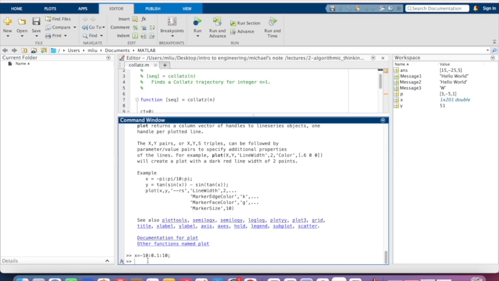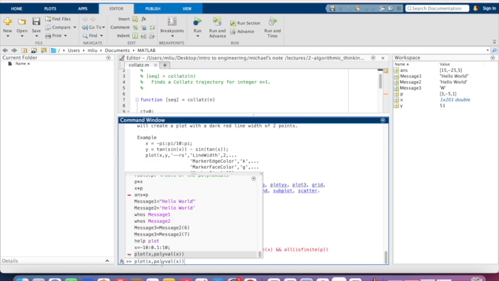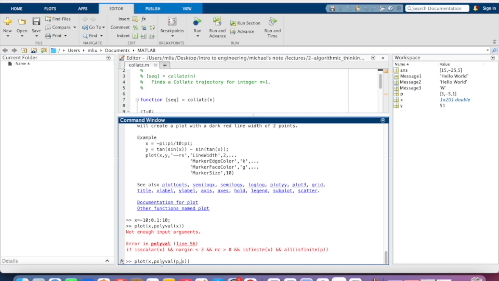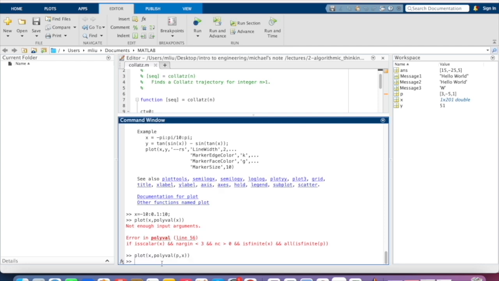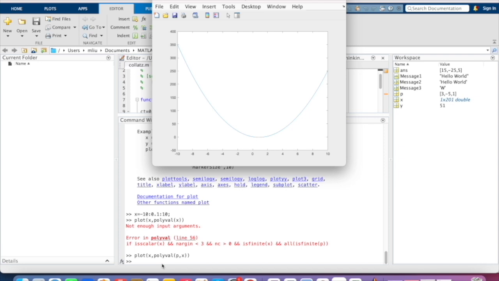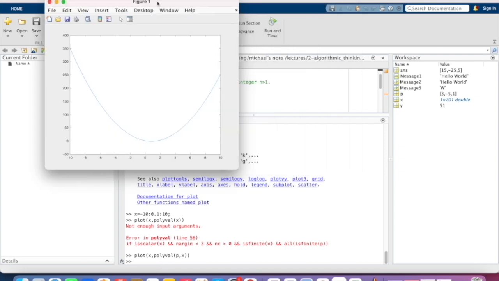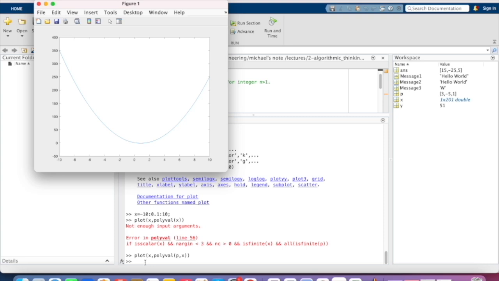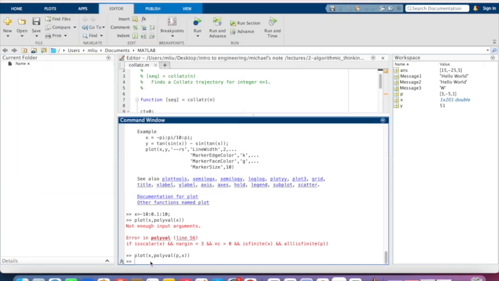So what will be our y? Remember, when we're doing the polynomials, our y can equal polyval p, x, right? So here we can just plot x, polyval p. Oops, looks like I just had a typo. So let's use our up arrow and do p comma x. So here we go. Now let me move this around and get a better alignment.